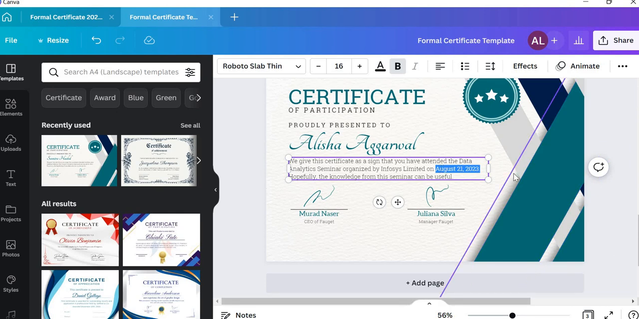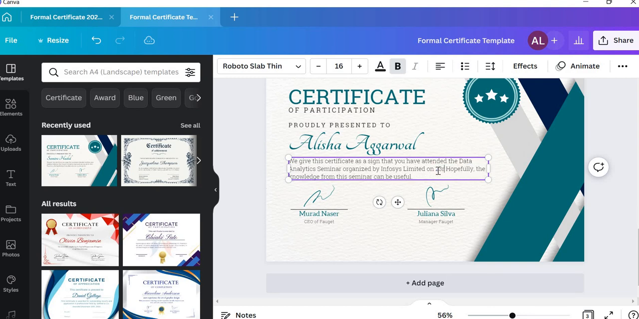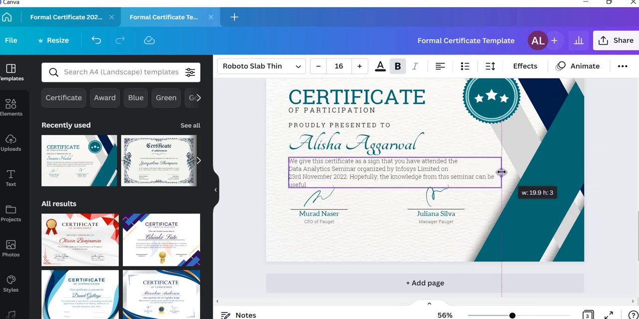I'm taking 23rd. Make sure the text is selected. I'm taking 23rd November 2022. Make sure the date comes in one single line. And the event name should also come in one single line. So Data Analytics Seminar, one single line. Company's name, Infosys Limited, one single line. 23rd November 2022 should also come in one single line. So either push it to the next line or you can adjust the size of the text box to make it come in one single line.